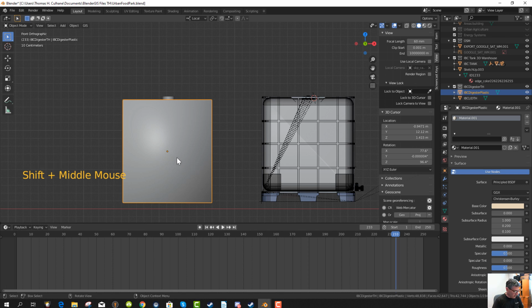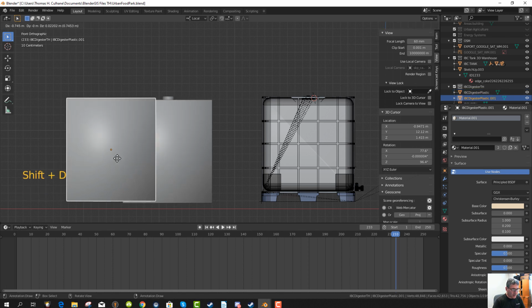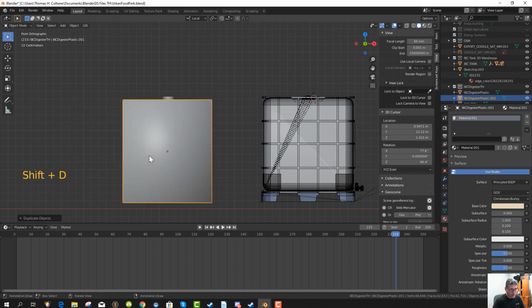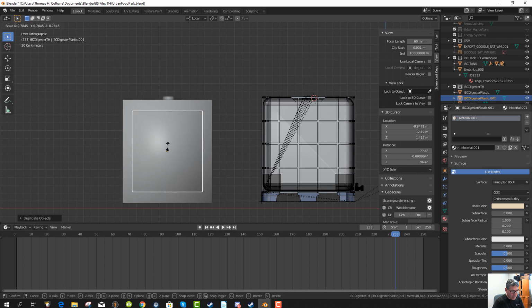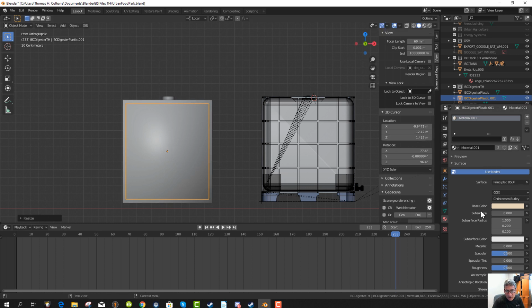What you would do is hit Shift D to duplicate the cube, right? And then right click so it stays where it is, but it then shows up as IBC digester plastic 0.001. And then you want to scale it down just a bit to whatever thickness you want the IBC wall to be. And that is a bit extreme there.